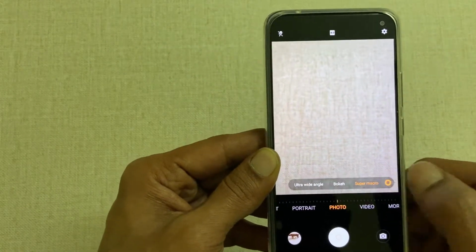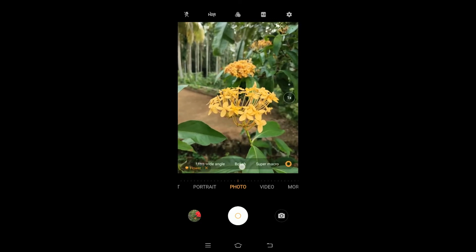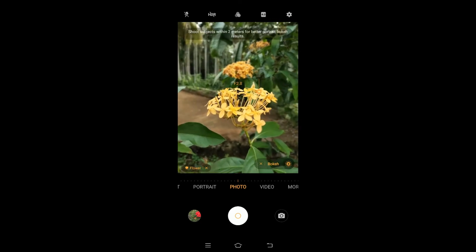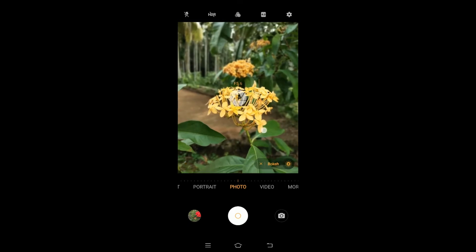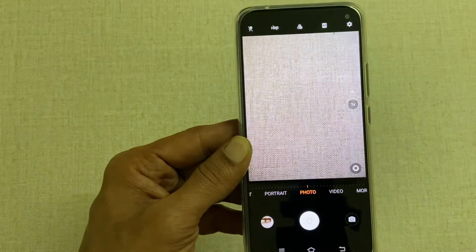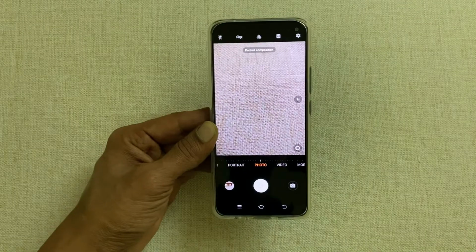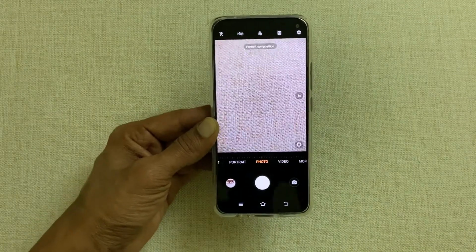To take background blur photos, first click on this button and select bokeh mode. Now you can take pictures with background blur. You can set the amount of background blur here. You have the option to change the background blur even after taking the portrait shots.